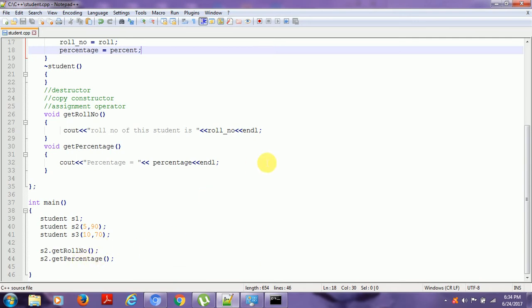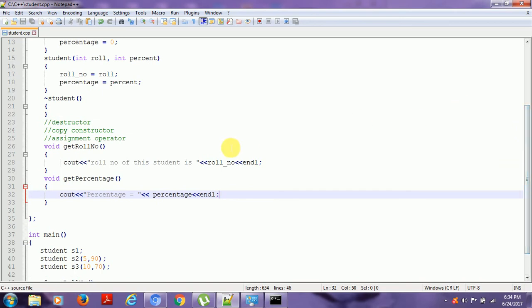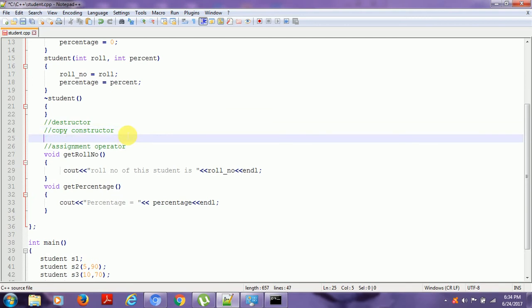S2 dot roll number and S2 dot percentage. So we are fine. So every class also requires an explicit copy constructor as well as an assignment operator. Let me just show you that. Copy constructor.